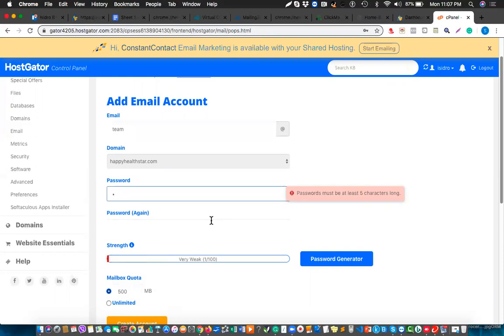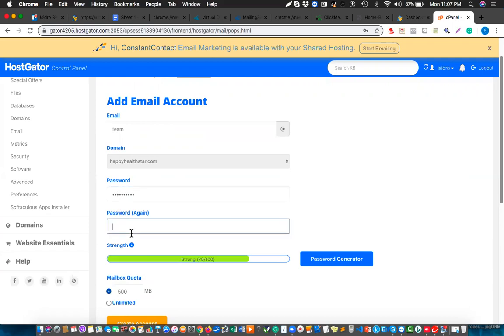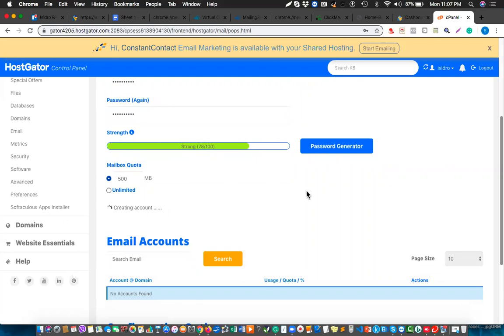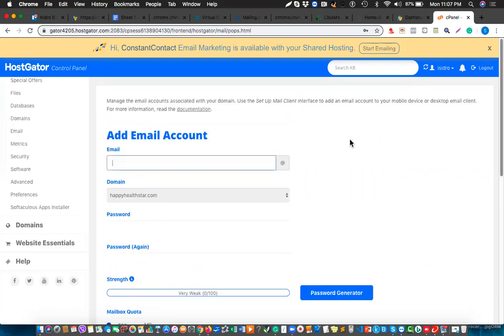Okay, can you just write down a password of your own here, please? Make sure you remember this, okay? Do not forget it. Now password again, type the password again. Okay, now scroll down and create account. That's correct, create account. So yes, your official email has been created.